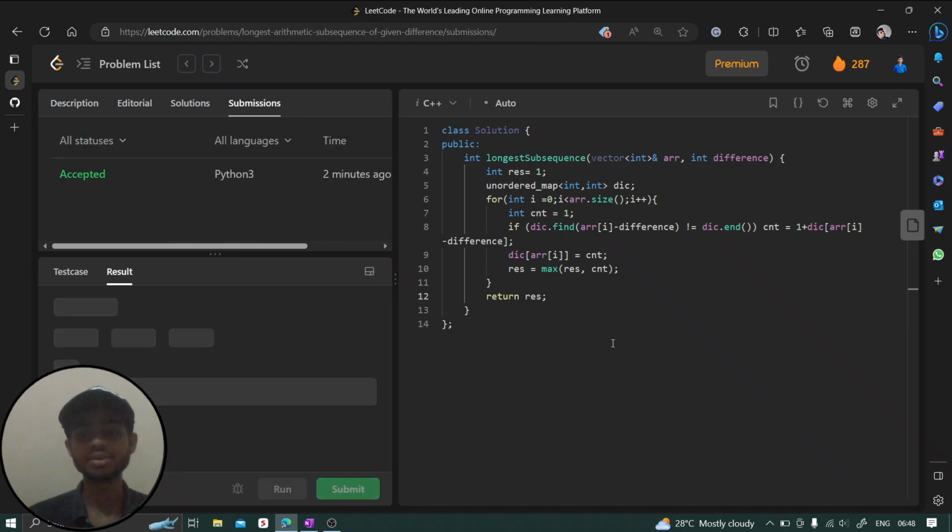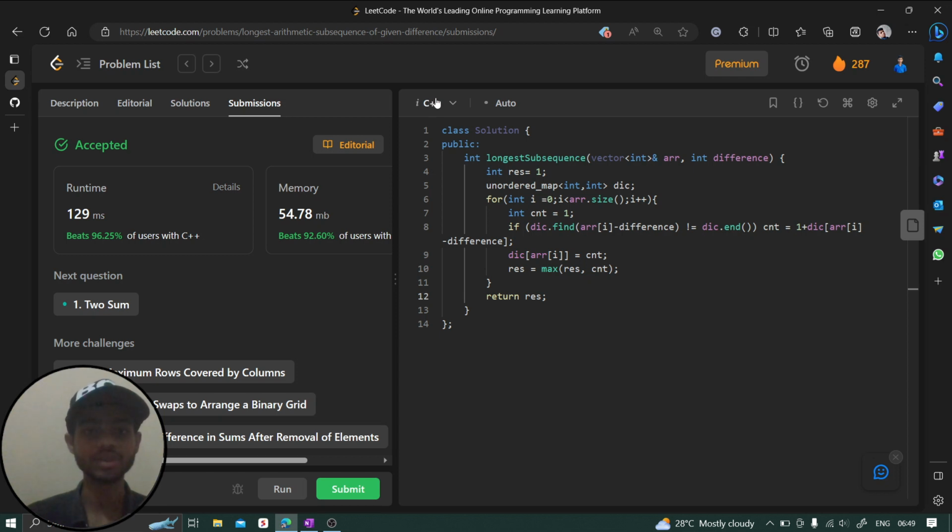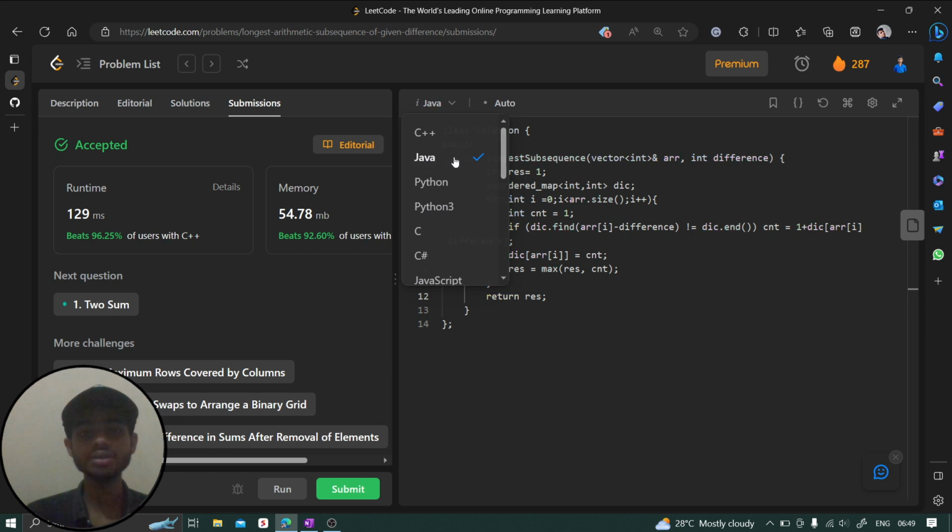So let's try to submit this code as well. So the problem is really easy, guys, but what matters is to try to understand the logic part, right? If you understood the logic, you can easily implement it in your programming language as well. Now let's move to Java.